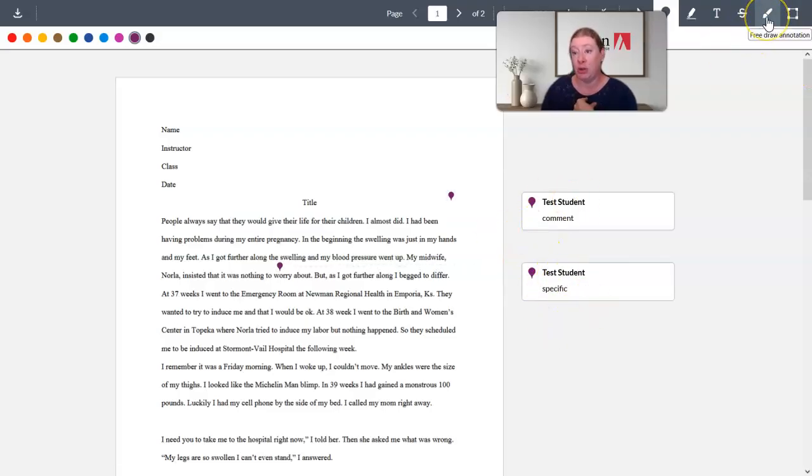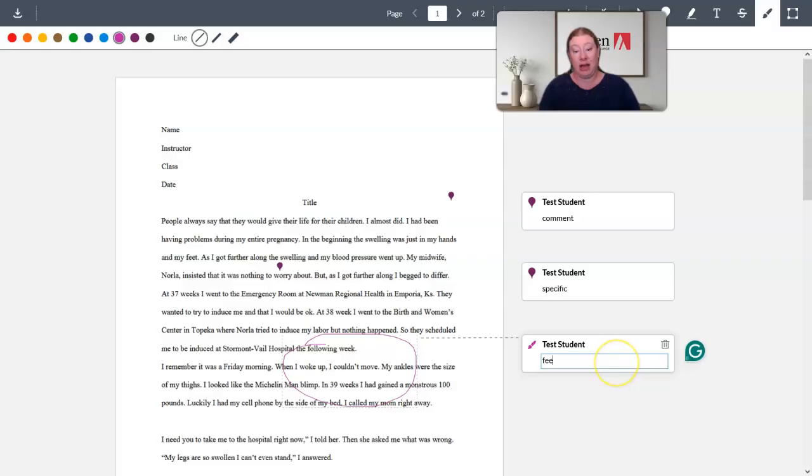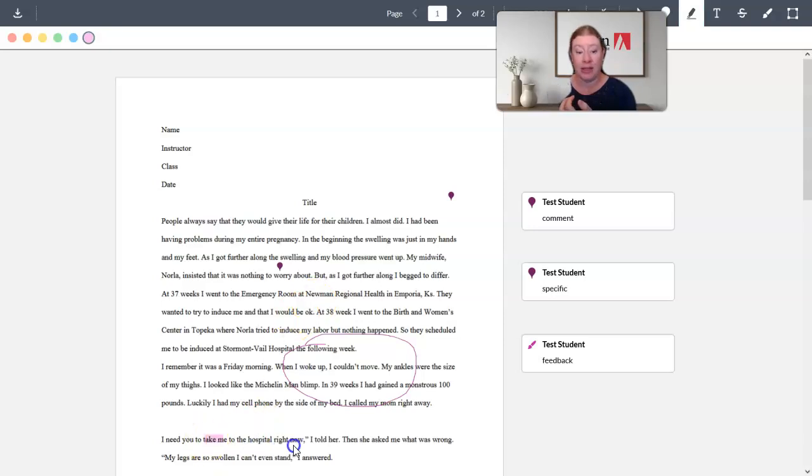Most of them do. There are some free draw things that you can leave feedback with. You can change the colors of the lines. It's also useful. Highlighting as well is very useful.